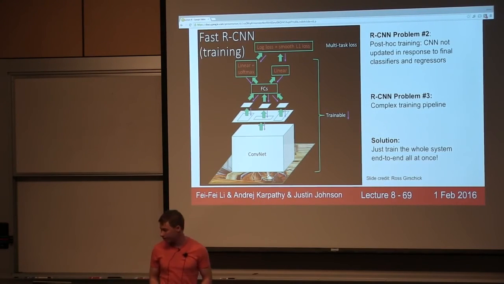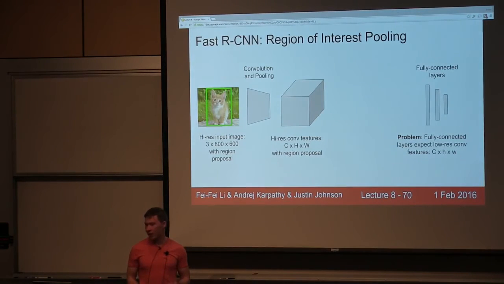Sort of the really interesting technical bit in Fast RCNN was this problem of ROI, region of interest, pooling. So the idea is that we have this input image that's probably high resolution, and we have this region proposal that's maybe coming out of selective search or edge boxes or something like that. And we can put this high resolution image through our convolutional and pooling layers just fine, because those are sort of scale invariant. They scale up to different sizes of inputs. But now the problem is that the fully connected layers from our pre-trained network are expecting these pretty low-res conv features, whereas these features from the whole image are high-res.